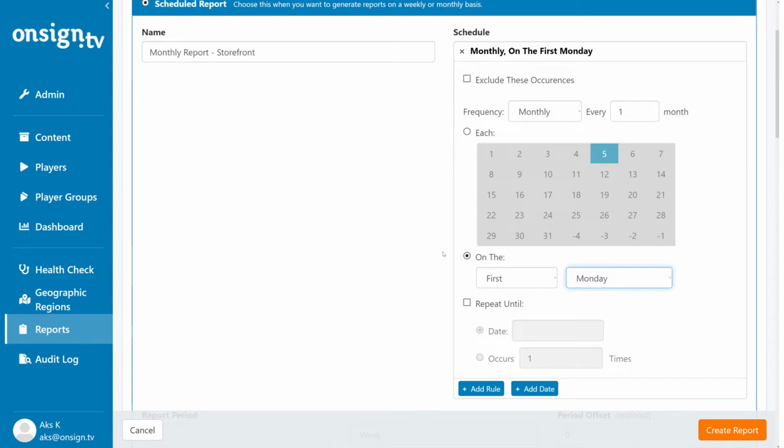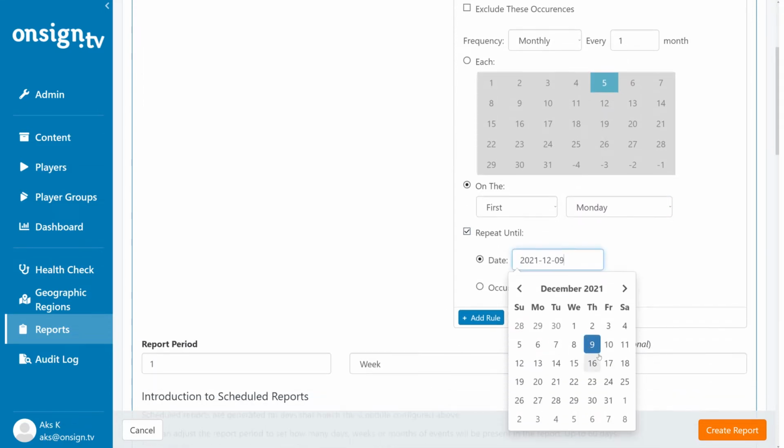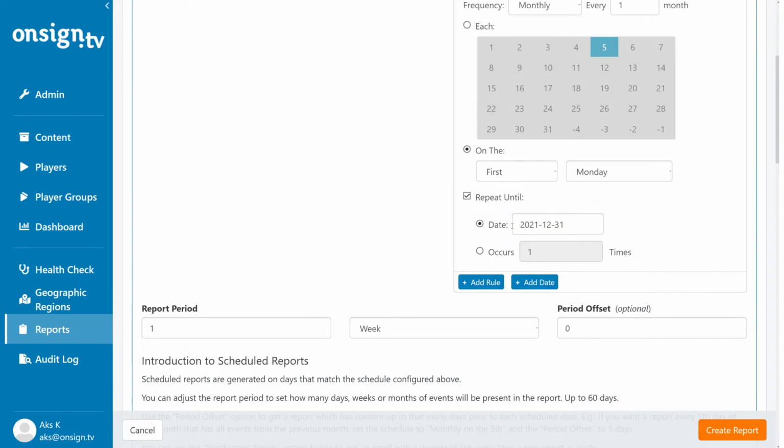To generate reports only for a specific period of time, tick Repeat Until, and then enter the date when you want the report generation to stop. You can also limit this based on the number of occurrences. Of course, leave this blank to let reports run indefinitely based on the rules we already set.